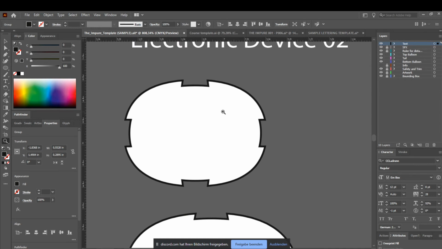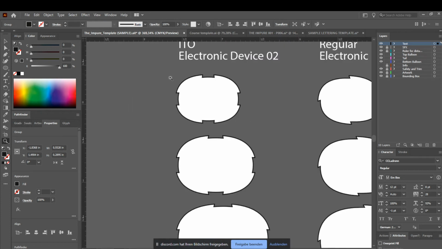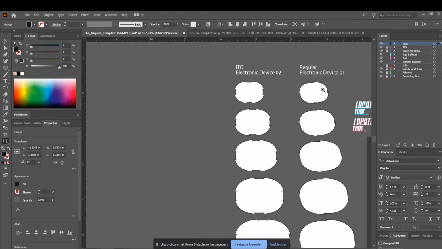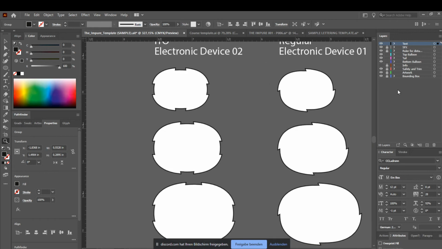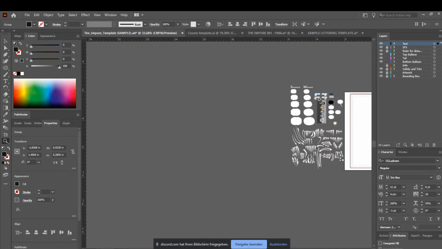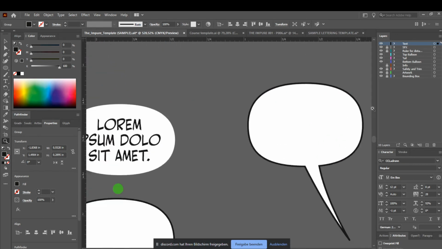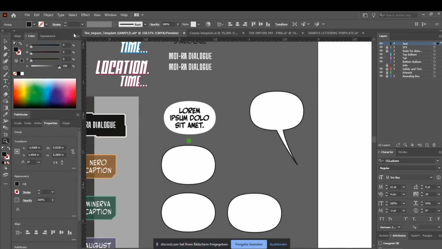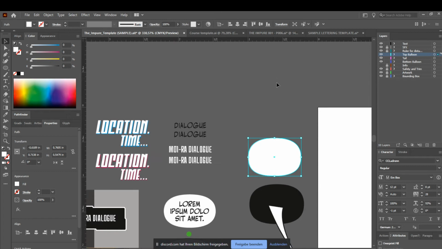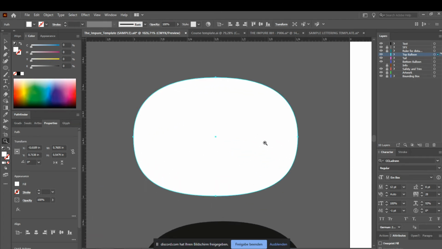These are custom brushes I built myself. It's a bit complicated to create these kinds of brushes, but what they do is actually they change the stroke. If you go to a balloon and let's make a red stroke.